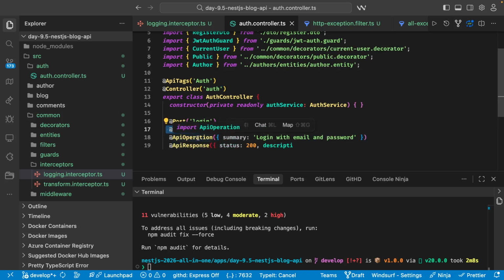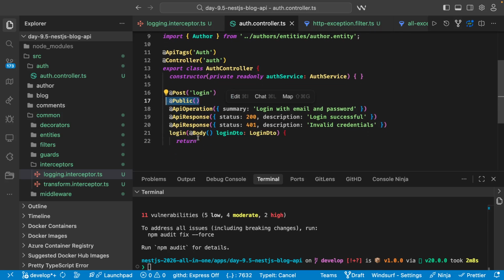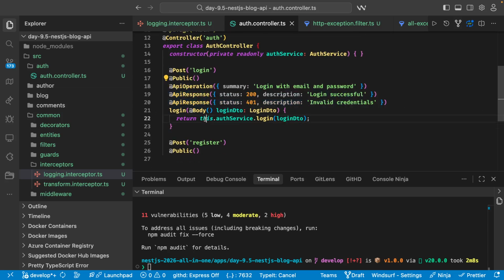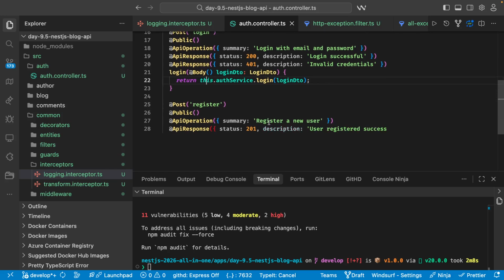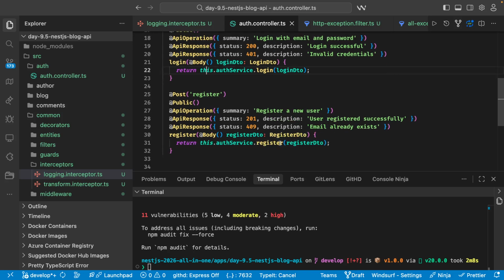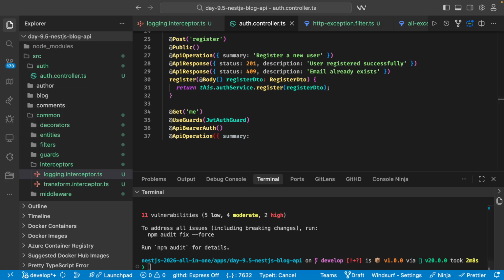So what are these decorators? API operation, API response, API OK response, API no content response. These are different response codes, and their messages will be reflected on the Swagger UI, right? You can see login is accepting this DTO. What is this DTO? This DTO is a class which has all the validations, like email should be an email, password should be a password, with all these criteria. Similarly we have register, which is passing the register DTO. So inside the DTO we will define the payload for login and register, and we are calling the register method.